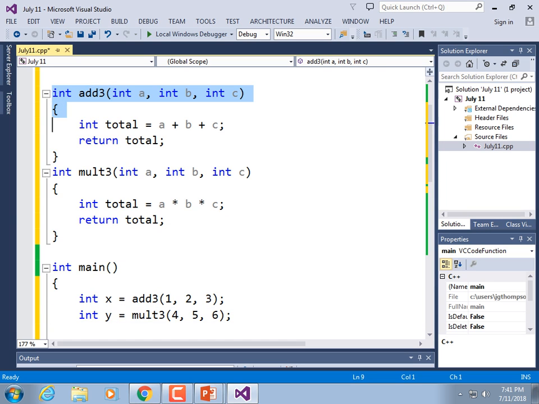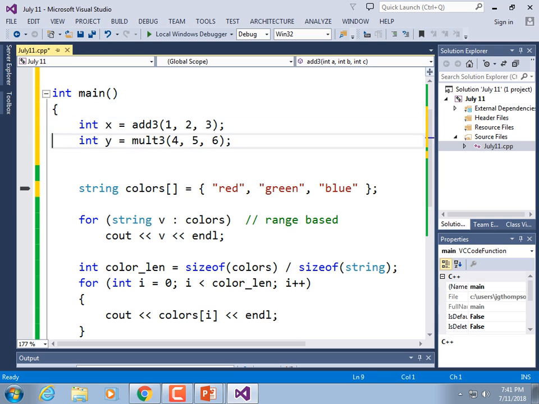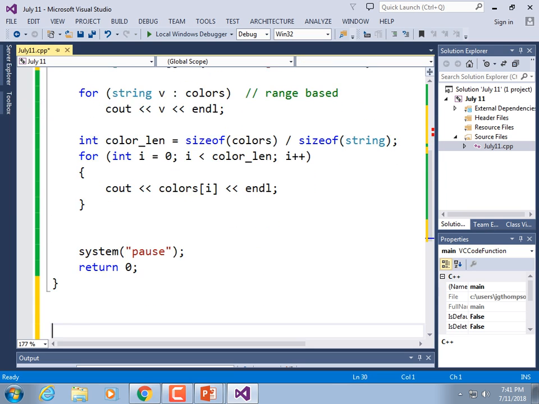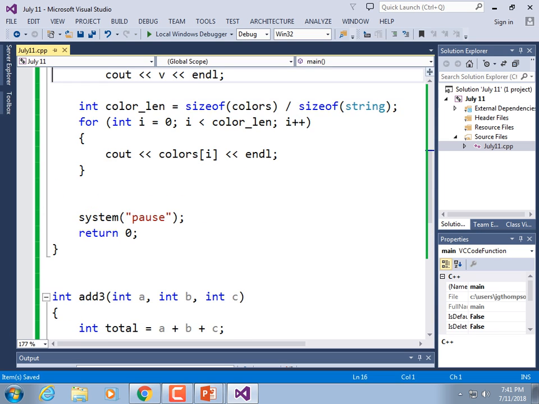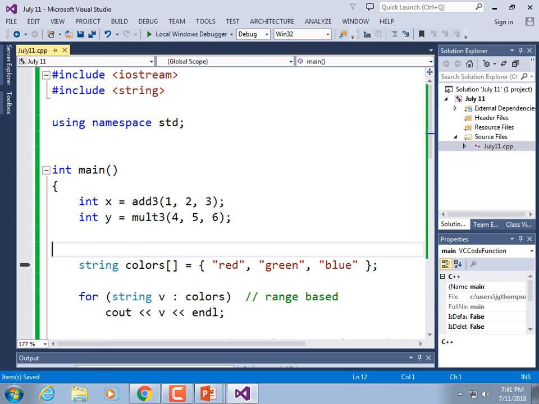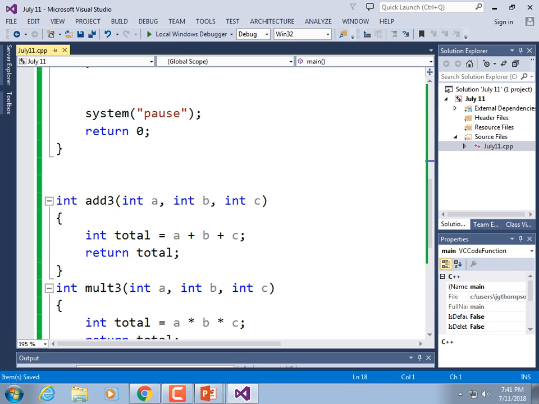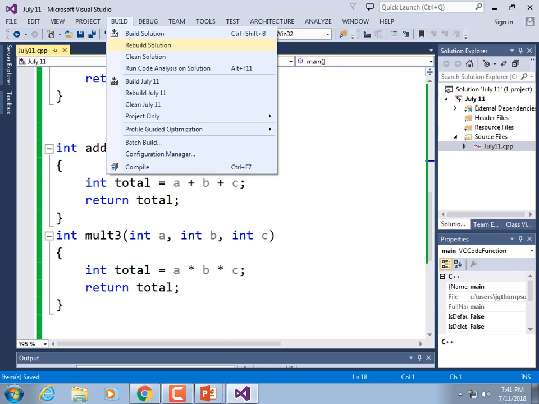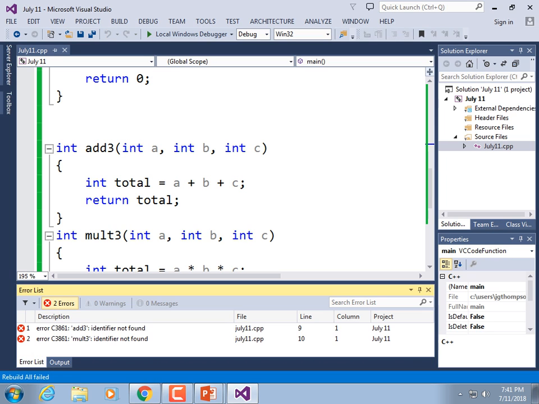So I'm going to take those two functions, add3 and mult3. I'm going to cut them. I'm going to move them to below main, and now my code will no longer compile. So all I did is I took those functions that I had above main, cut them and moved them down here, and that's going to break the code. So if I do rebuild, it says rebuild failed. It says add3, identifier not found.